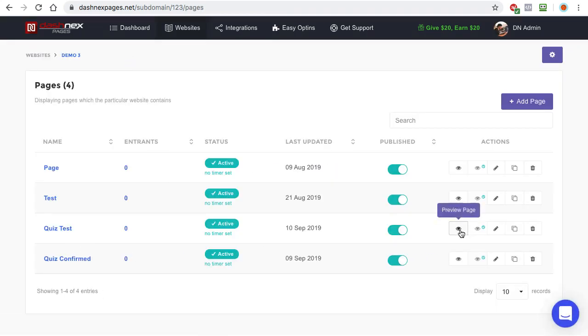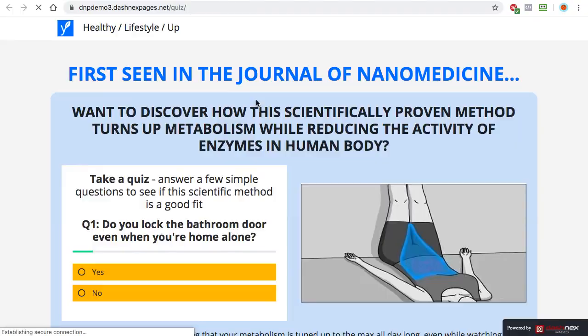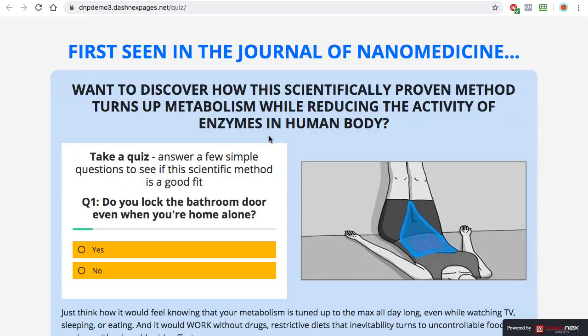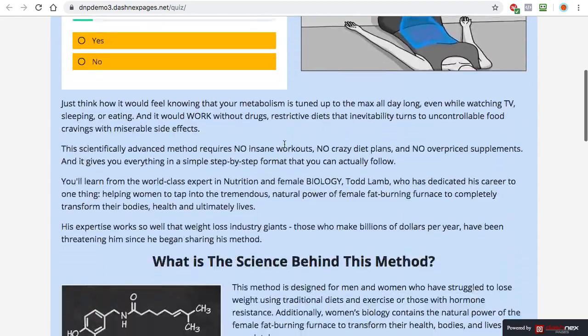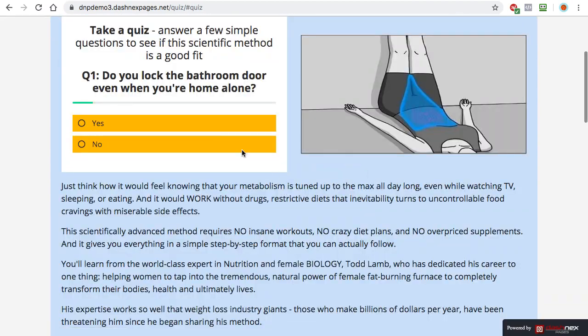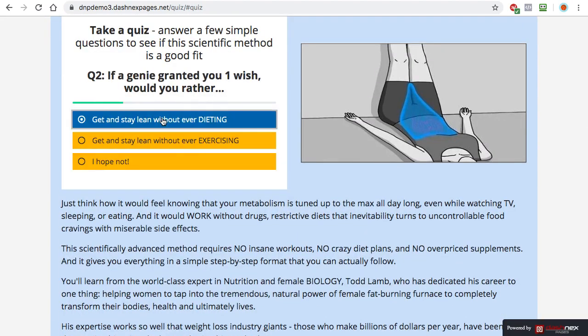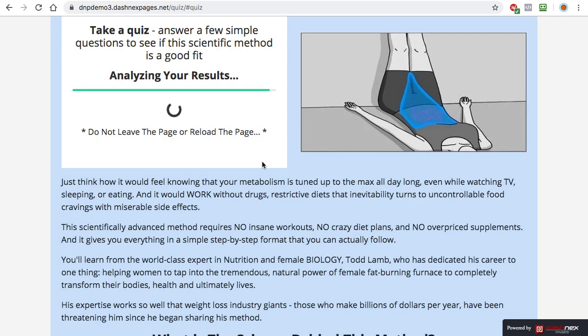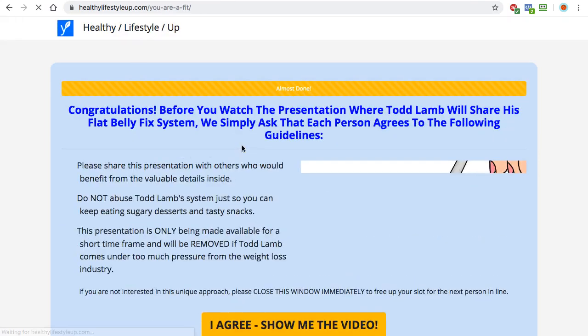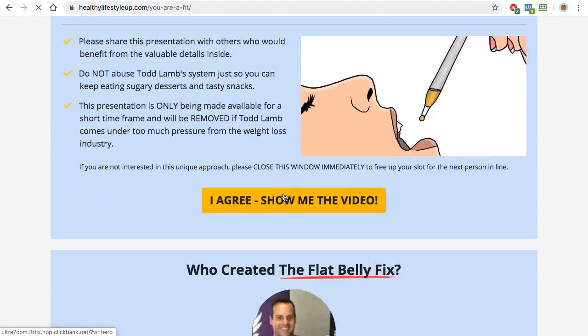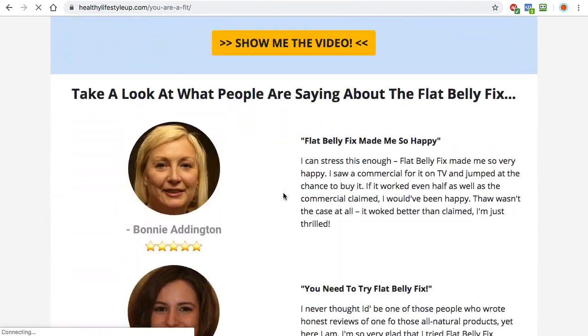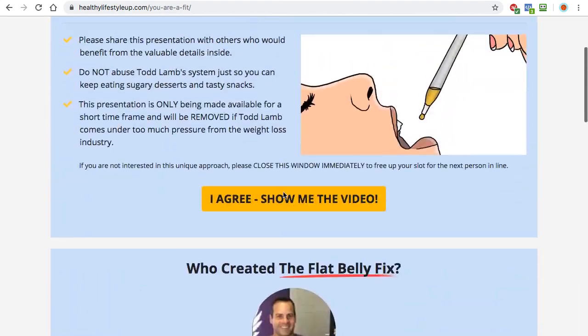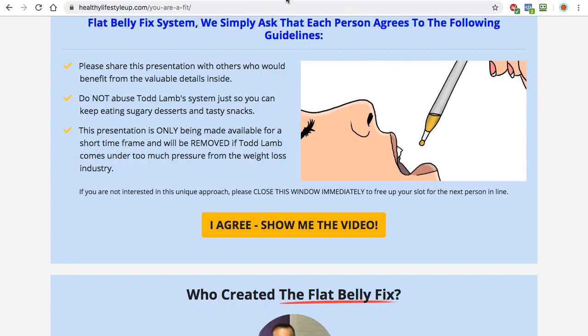Like, let me show you, for example, this is a quiz to promote a ClickBank offer, right? So this is a standard quiz, and we created this quiz and we built it really on DashNex Pages. So it's fast, it's loading very quickly, everything's happening quickly, and we don't need to pay some extra for funnel builders or stuff like that, and it just works, right? And that's how it's done, right?